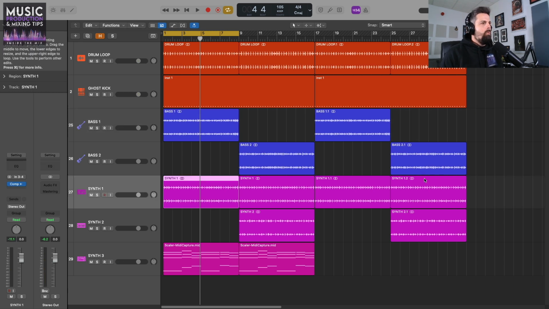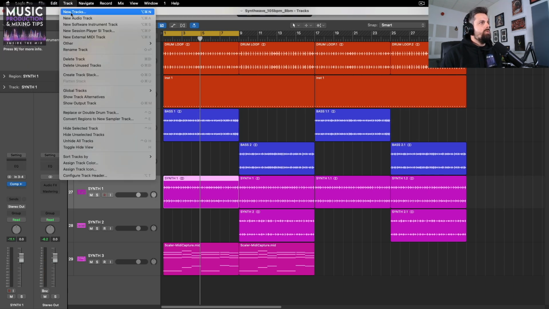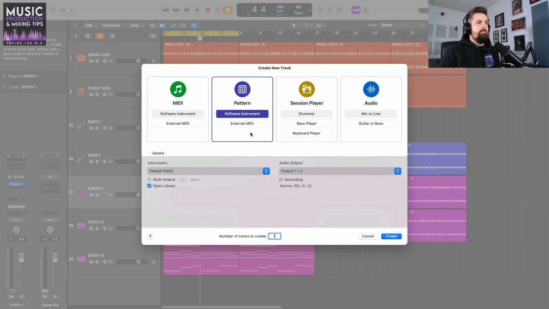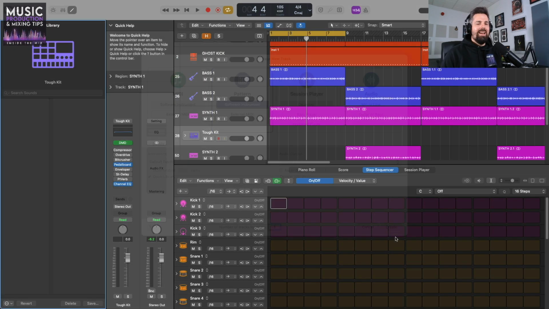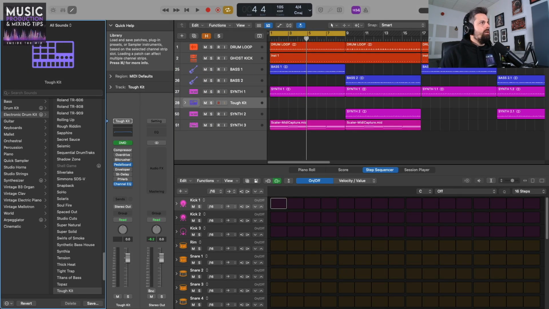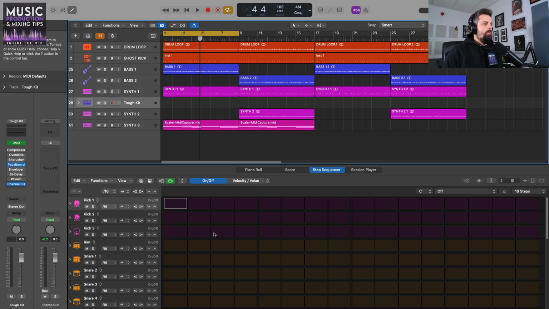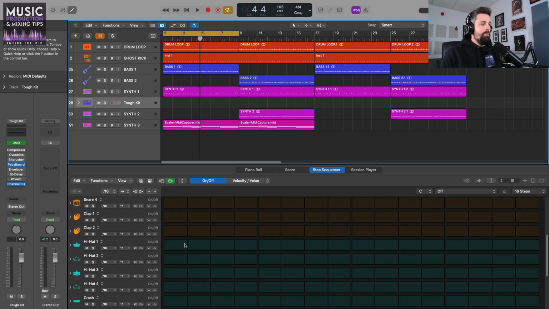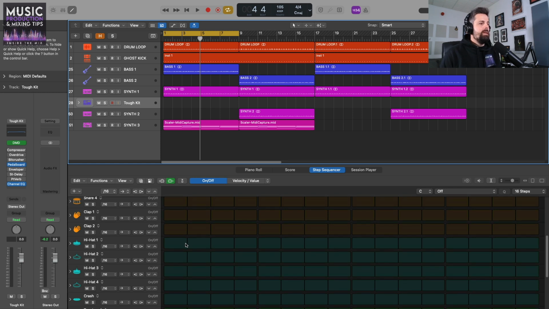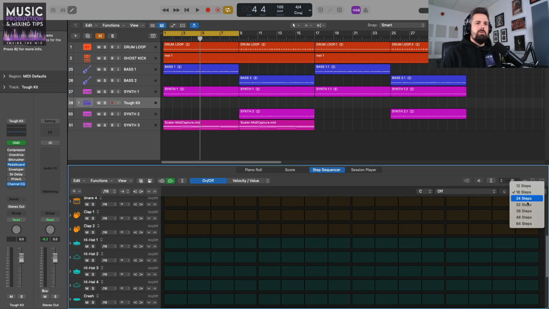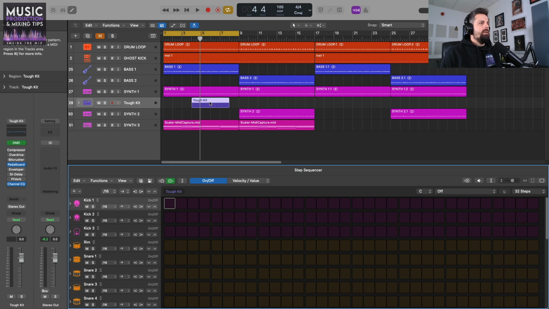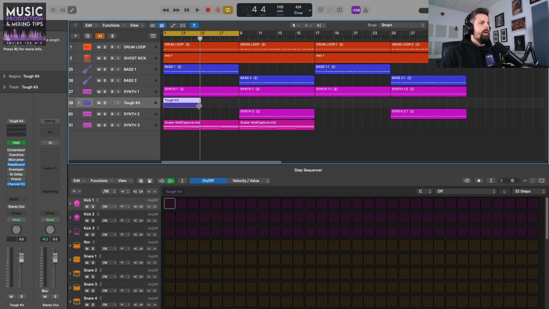So step one, we are going to create a new software instrument track of the type pattern, and it's going to create a sequencer for me. And I'm going to use that to program some hi-hats. Now you can pretty much use any of these sounds really, because I'm going to mute the output. I'm going to turn off stereo output on this, and I'm going to set it to 32 steps. And I'm going to move that region there. I'm going to drag it out so it goes from bars 1 to 9. So I've moved the sequencer region from bars 1 to 9.